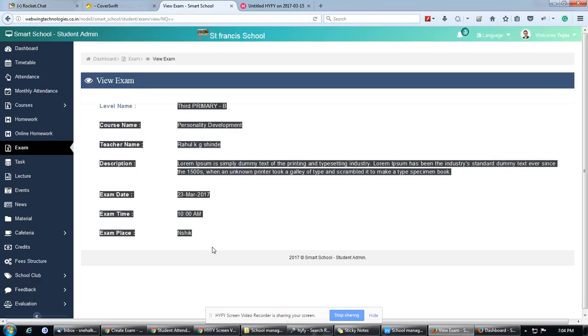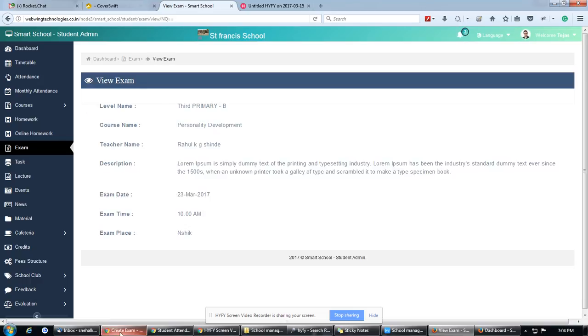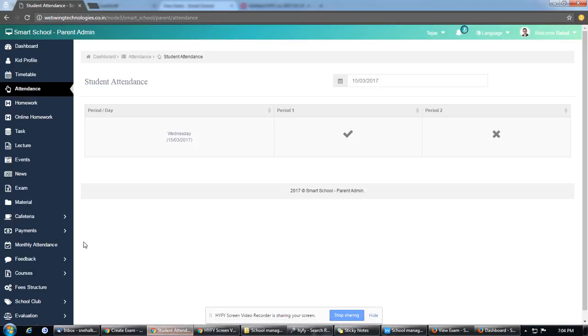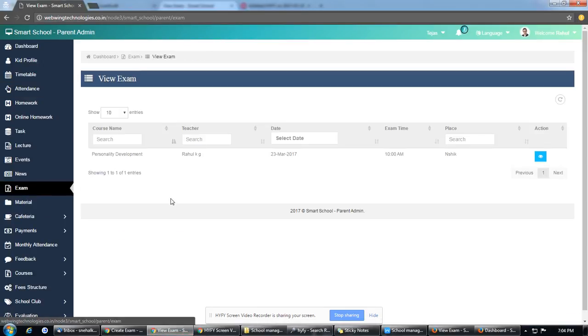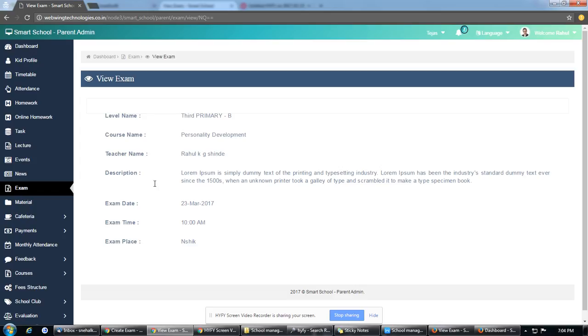Here are the exam details. Similar to the student, the principal can view the exam. This is the personality development additional course exam the principal has created right now, and the parent can view it just like the student.